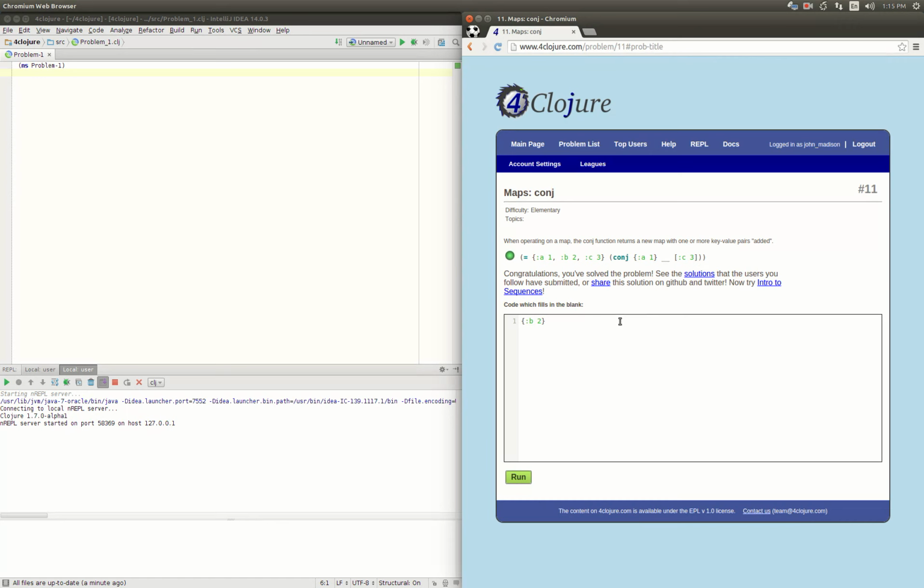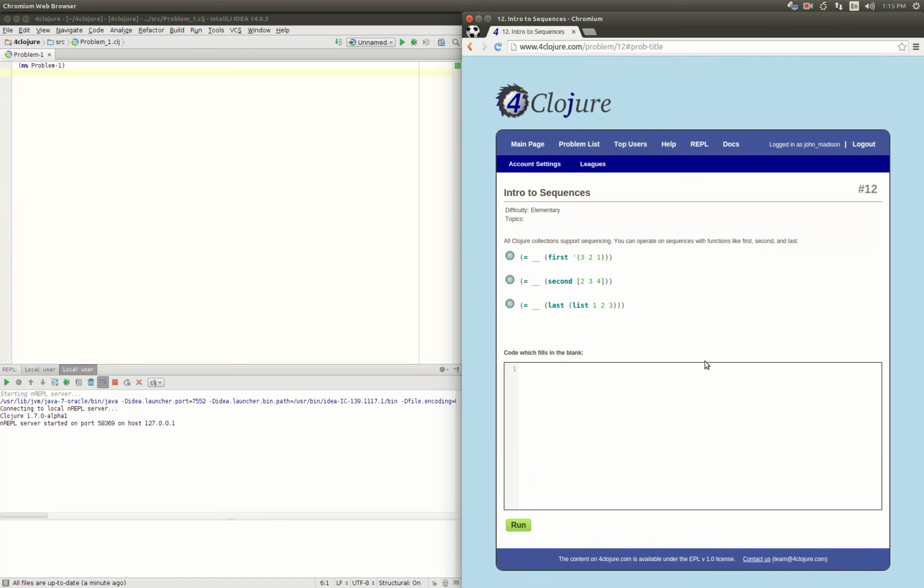So next, intro to sequences. All Clojure collections support sequencing. You can operate on sequences with functions like first, second, and last. So the first of the list 3, 2, 1 will be 3. The second of the vector 2, 3, 4 will be 3. And the last of the list 1, 2, 3 will also be 3. Alright, good, we got that one right.